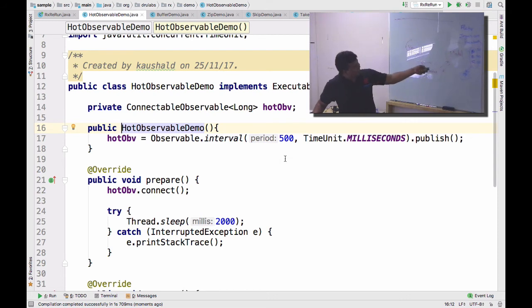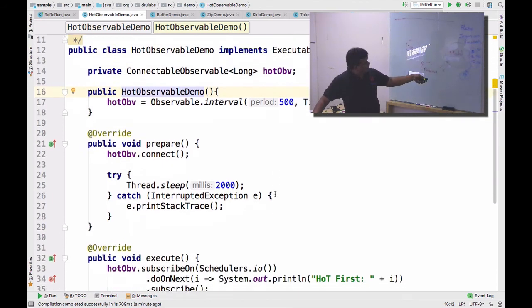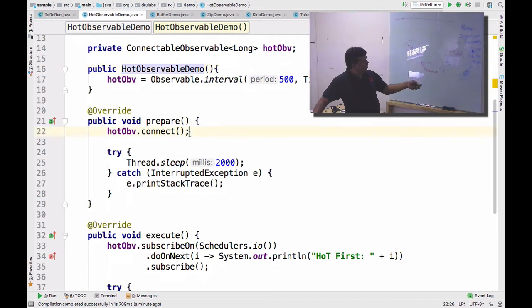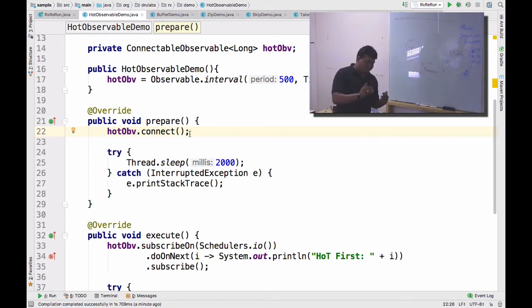I'm using interval here to create the observable, with a period of half a second, 500 milliseconds. As and when you call connect, it will start emitting values. This is basically a publisher. It doesn't matter at what point of time you subscribed, earlier or later. When you call connect, it will start emitting the values.